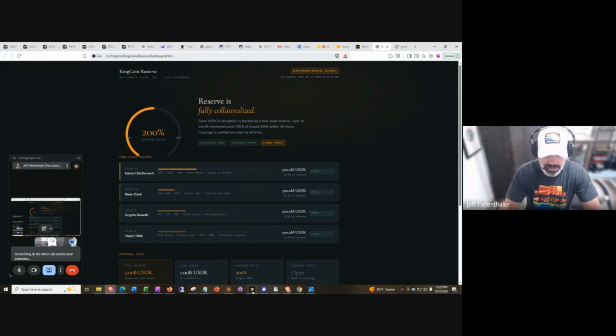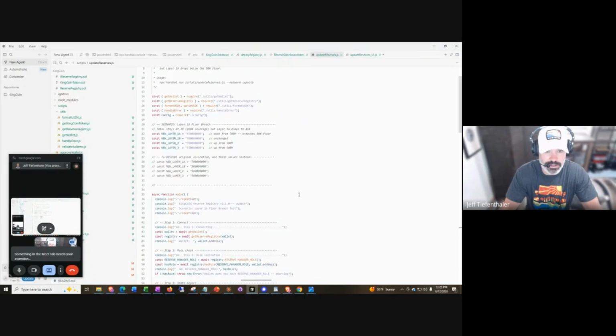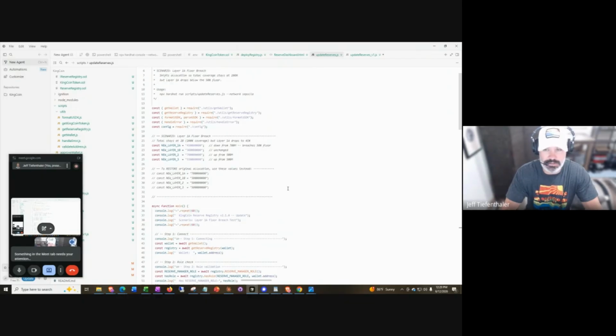So I'm going to go back to the code here. I'm just going to show you the terminal and cursor. And this is the JavaScript file that Hardhat will compile for us. But you can see here that we're making an update to this file. The old values right here for layer 1A were at 700 million. We're going to update that to 450 million.